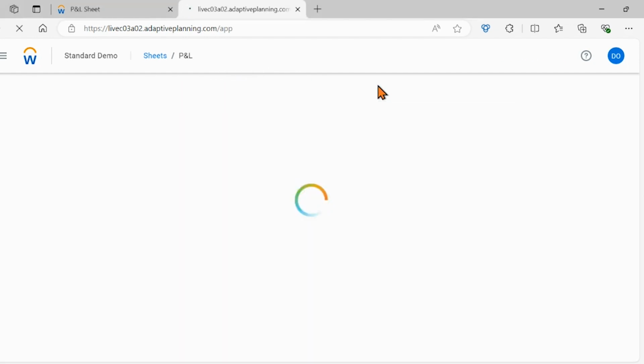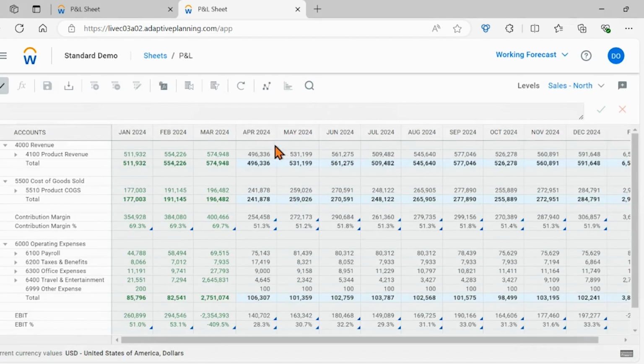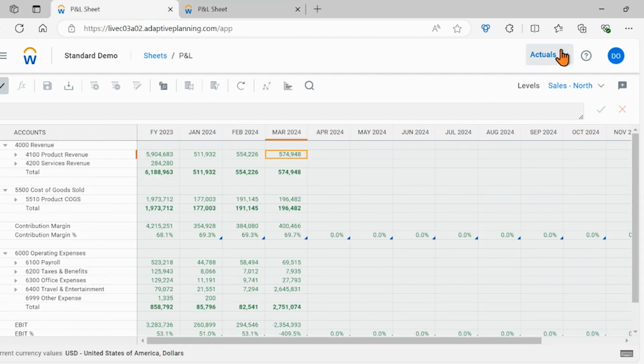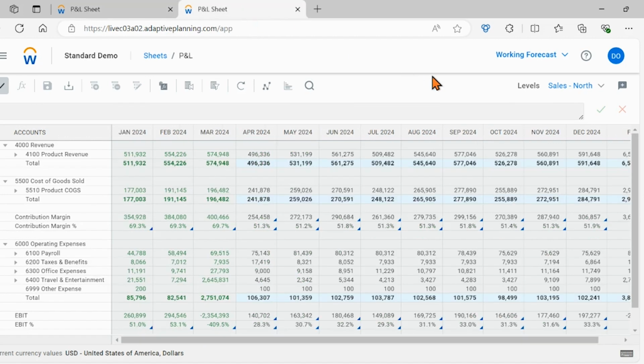Adaptive Planning is now refreshing my sheet. It's checking my version settings and it's identified that March 2024 now includes my latest actuals. As you can see, March is now a green text color. And if we want to do a quick check, we can see that my product revenue for March 2024 is $574,948. And if I move back to my actuals version, I can see that same number in here, confirming that my actuals have been pulled through to my working forecast.